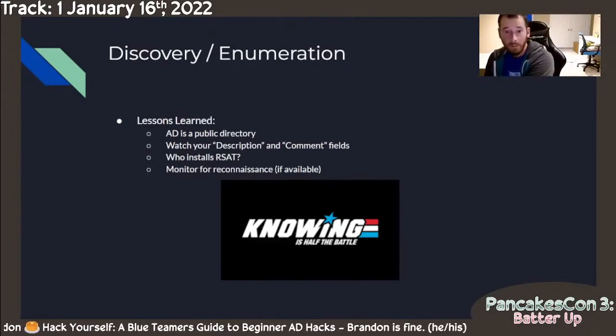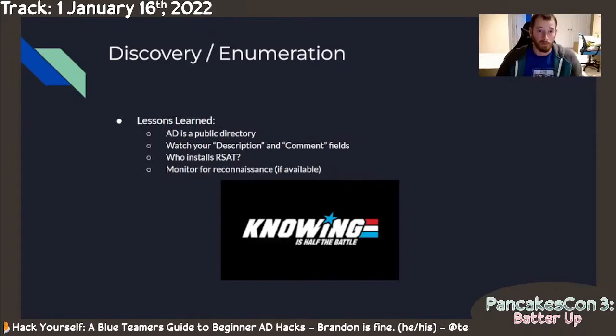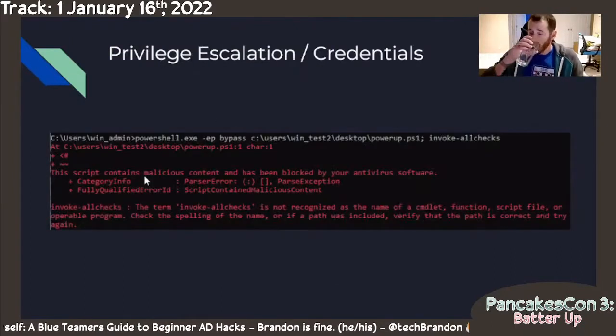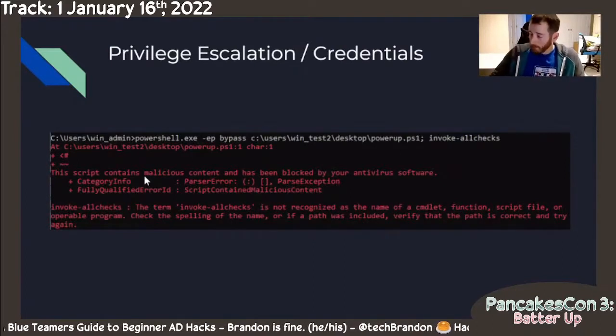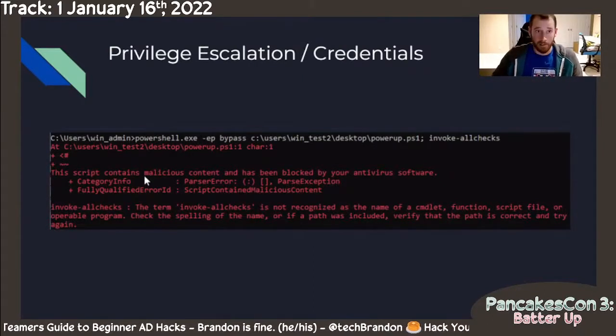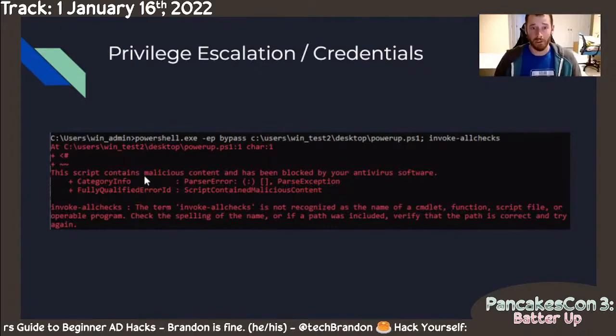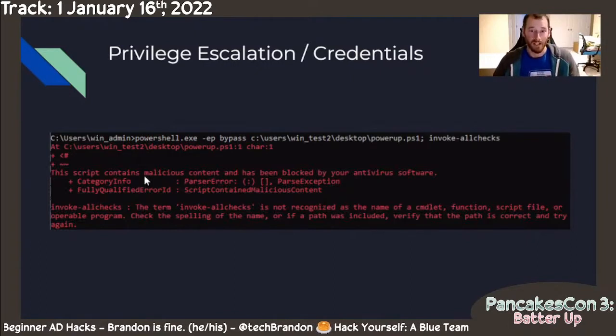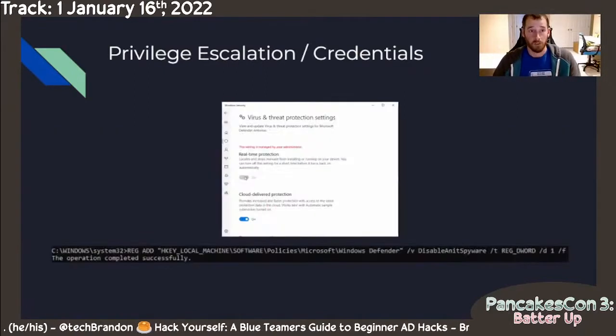The second piece is privilege escalation, and this one actually failed for me, which was great. As a blue teamer, I was excited that we seemed to be doing something right, which unfortunately was basically just having antivirus. We tried to escalate privileges using the PowerUp tool. It let me download it, but as soon as I attempted to run it, it got flagged and deleted from the system. So, next step, let's just shut it off.